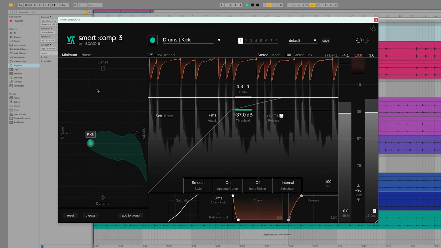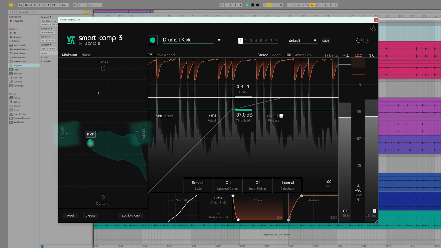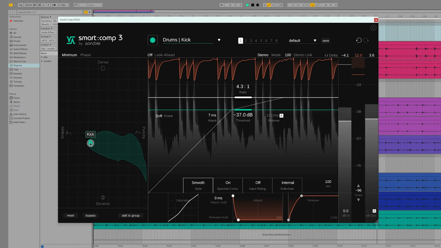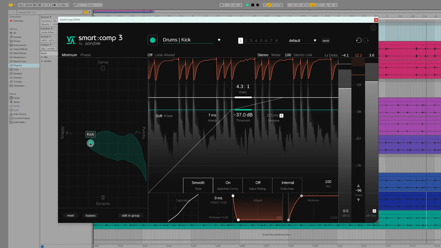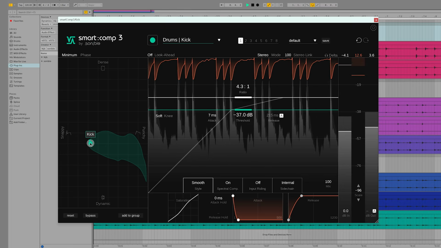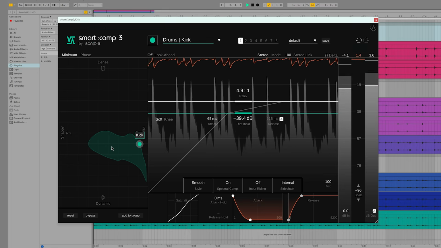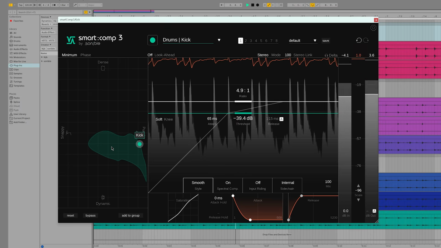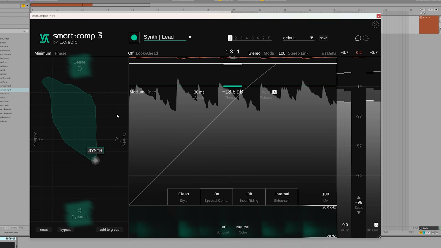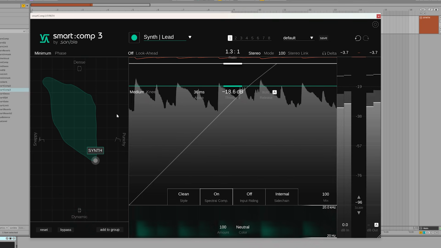Check out how I can make my kick go from snappy to punchy just by moving this thumb, changing all of the compressor parameters to suit my vision. How this synth goes from dynamic to dense, sounding fuller while retaining its core tonal character.